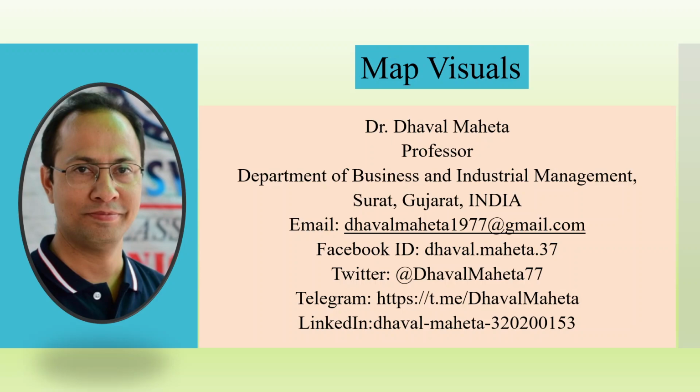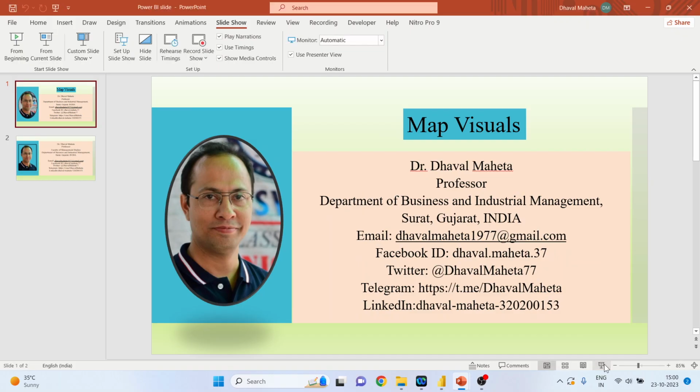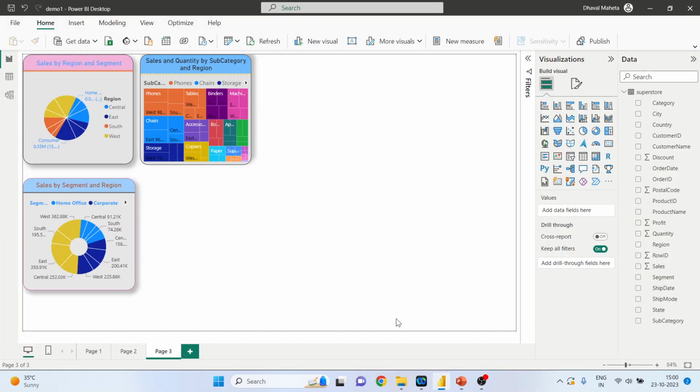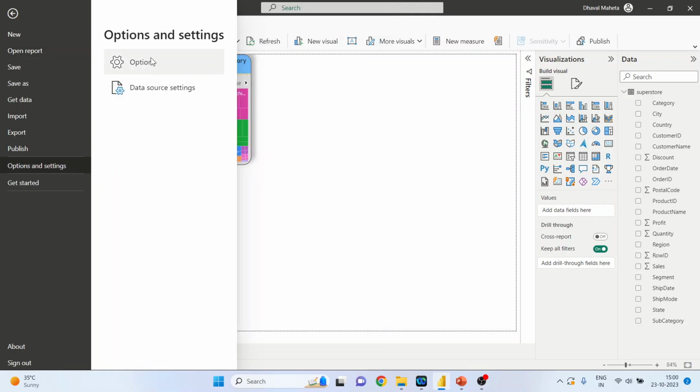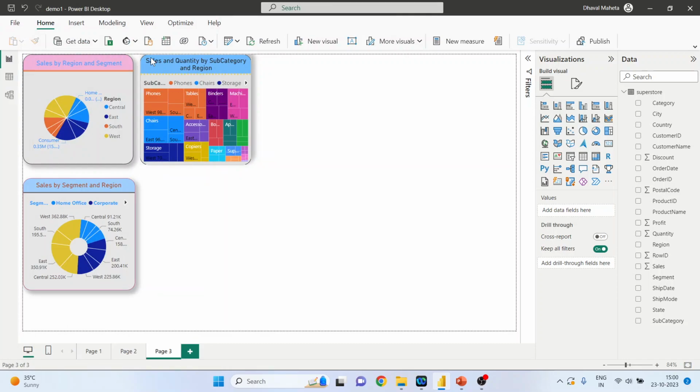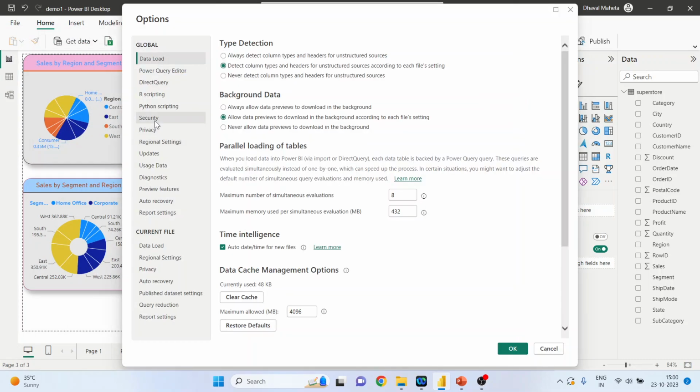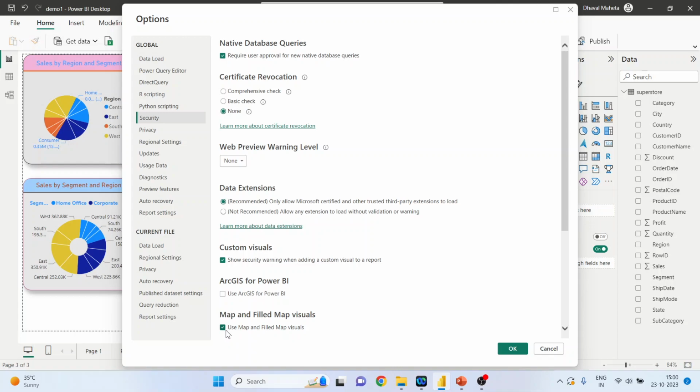This is Dr. Dhaval Maheta, and today we are going to discuss how to create map visuals in Power BI. So to create map visuals, we will go on the canvas of Power BI and activate the map visual settings. So click on File, Options and Settings, Options, click on Security. Make sure that your tick on Use Map and Filled Map Visuals is on. Click OK.